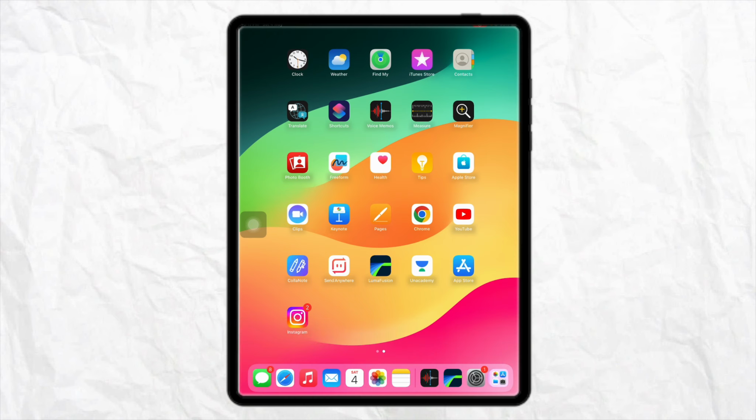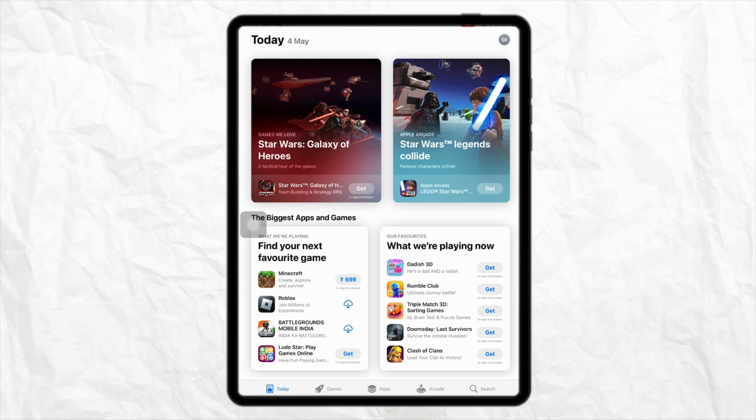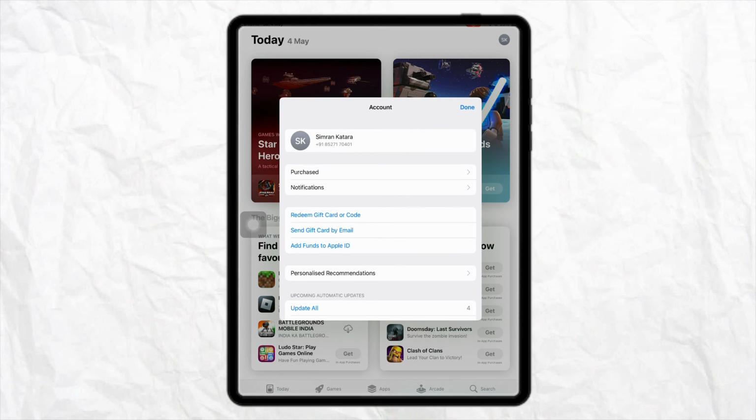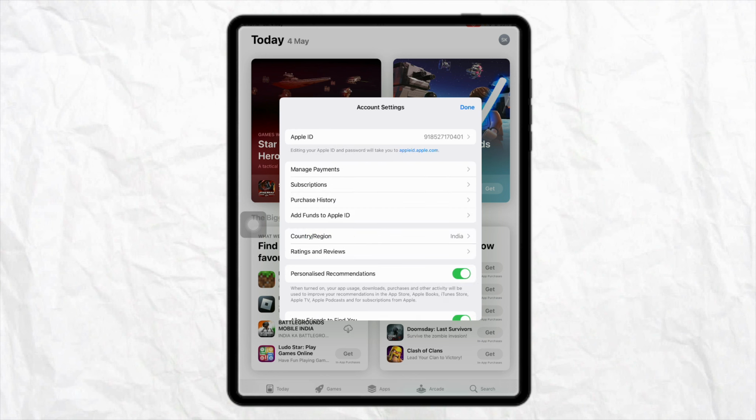So first of all, what you have to do is simply open your App Store, and once you open your App Store, simply click on the profile section from the top right corner of the screen, and over here you will be able to see your Apple ID. Just simply tap on it and it will open up the account settings for you.